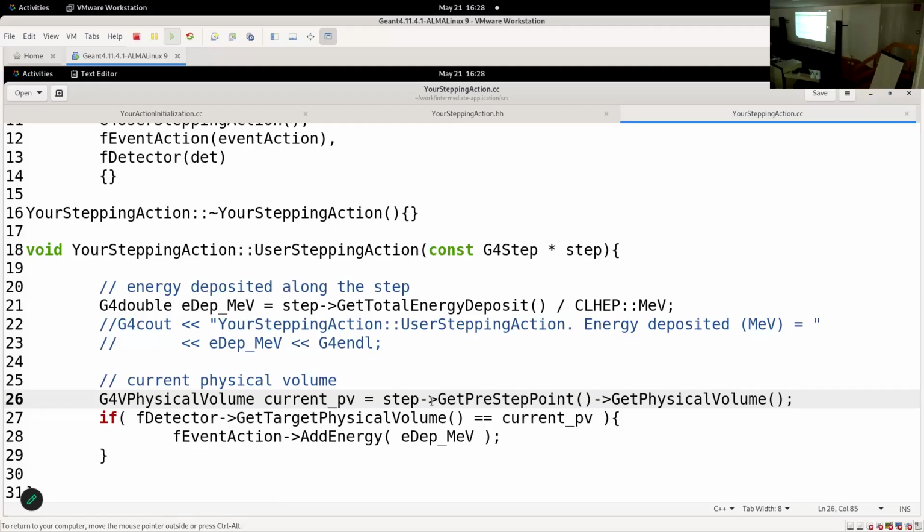Okay. Does it look good to you? So the step has a pre-step and post-step. The step represents a delta of information. We are going to access the pre-step point, and then from that, we are going to retrieve the physical volume where this spatial point was, where the particle was in this step point. Does it look good to you? Okay. Do you think it will compile?